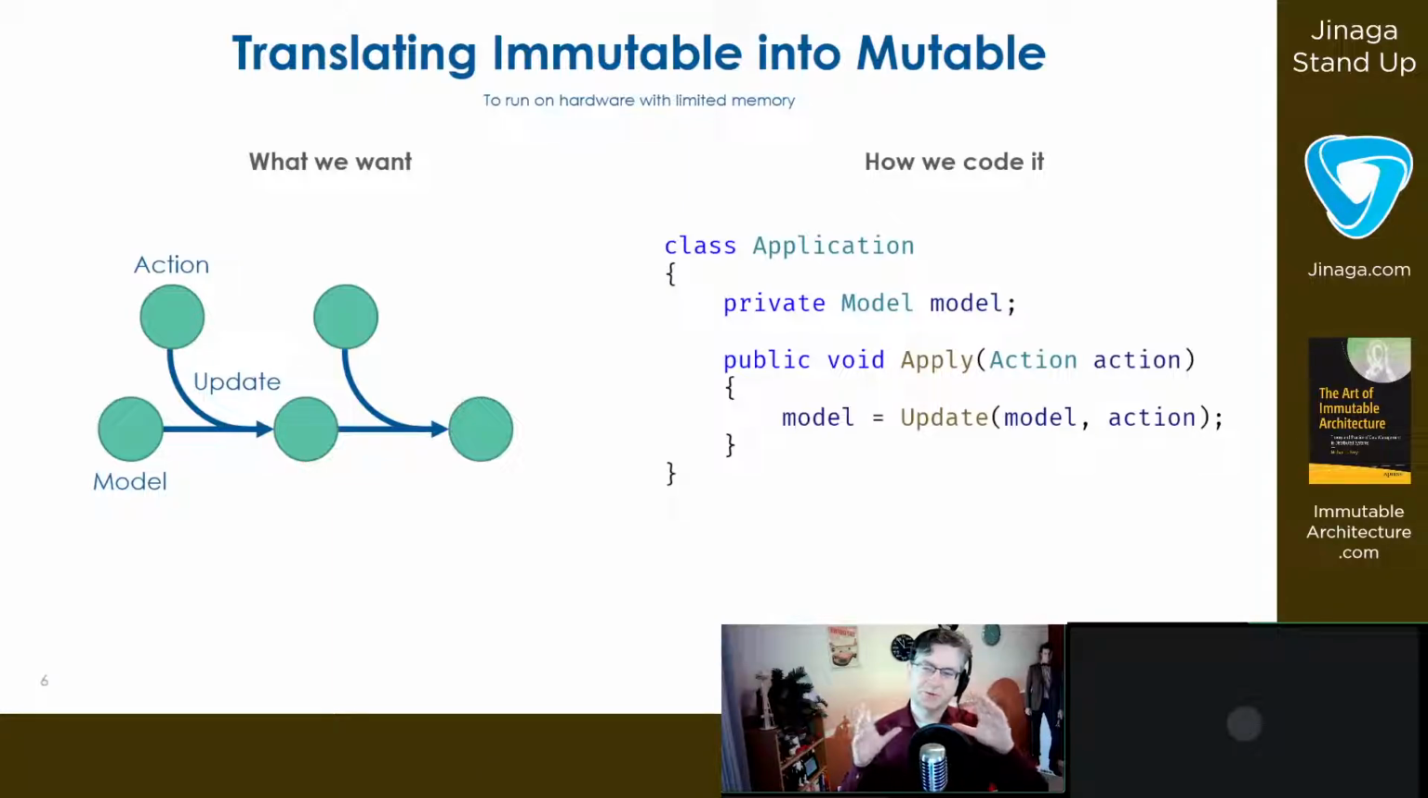So the picture of what we want is we've got these different versions of the model. Here I've dropped the view from the picture, and time is just going across the page. So you've got different versions of the model, and then you've got actions. So action plus previous version of the model produces the next version.